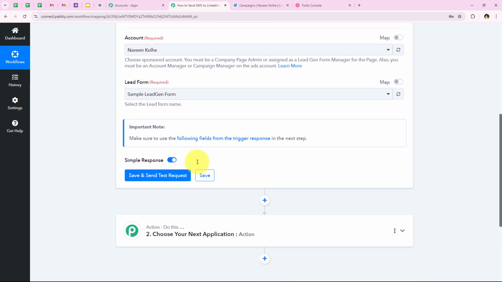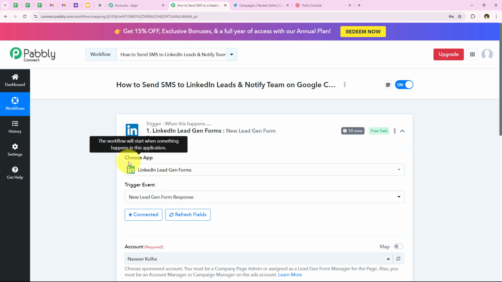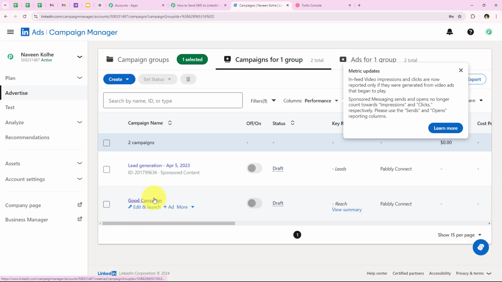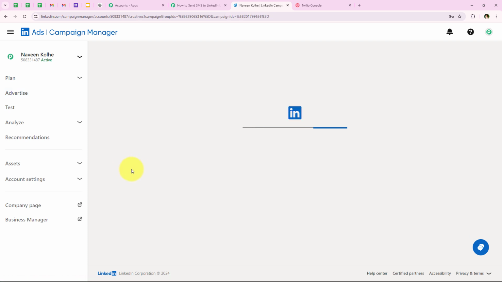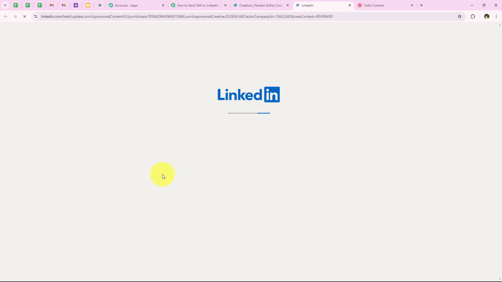So to capture the response which we desire, we have to first submit the response and then click on save and send test request. So what we are going to do is the test submission, and to do the test submission we are going to open our account, and from here we are going to open our campaign which is lead generation. Again we are going to open our campaign which is this: we offer SEO and digital marketing services to the companies. As you can see, this campaign is in draft mode right over here. So I'm going to open this first, and we are going to create this automation for the same only.